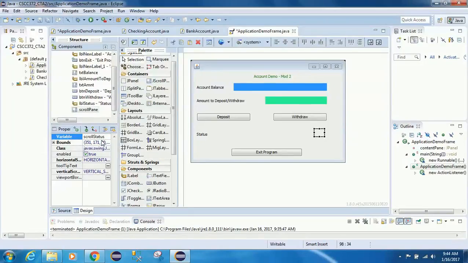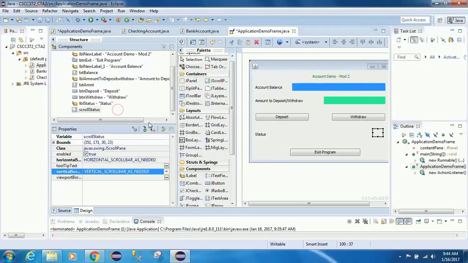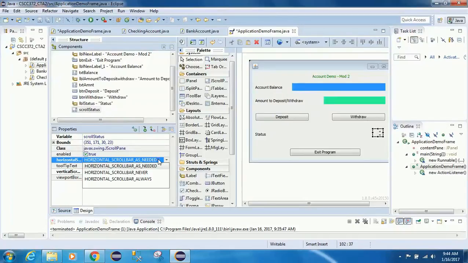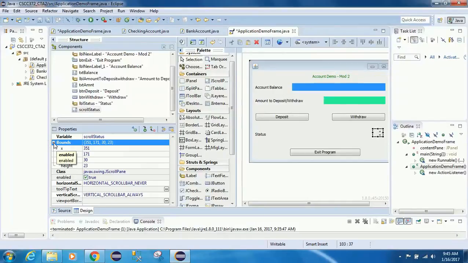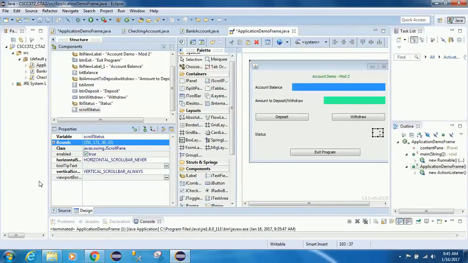What kind of scrolling action will it have? Let's see, what are the choices here? Vertical scroll bar is needed. So always have a vertical scroll bar. And as far as horizontal scroll bar, let's never have a horizontal scroll bar for this. Okay, all right. And we can set the background color if it'll allow us. Viewport. Okay, we'll call this scroll status.